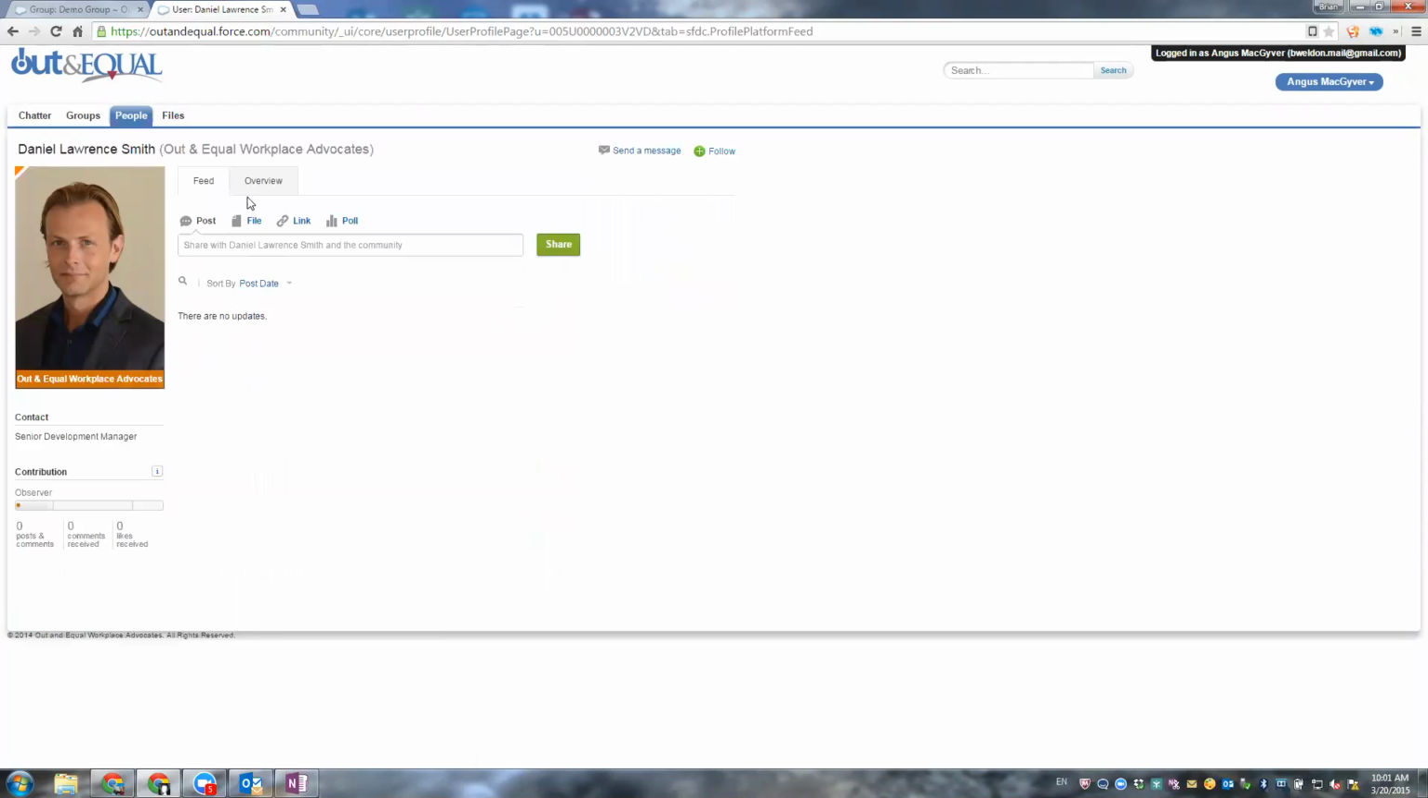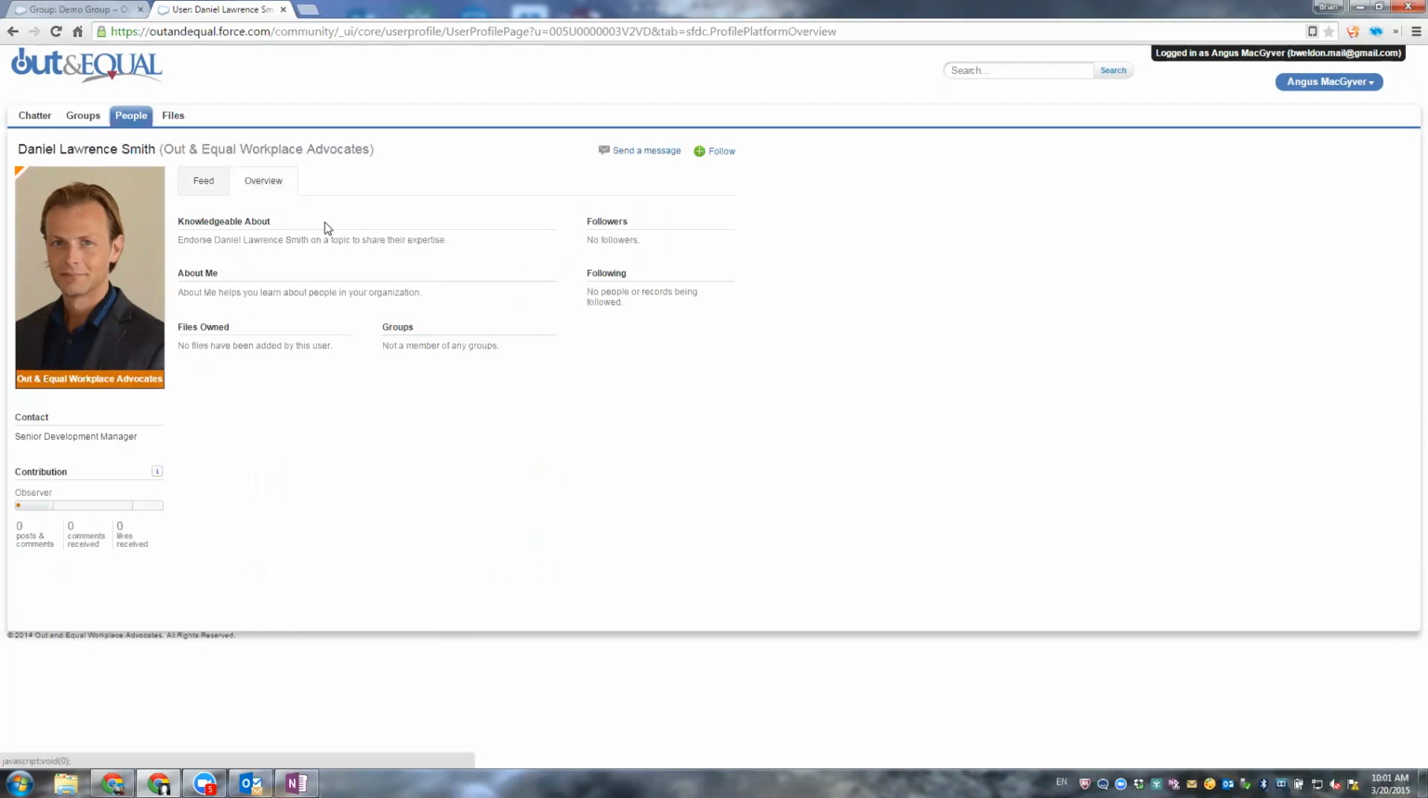As I mentioned before, you can see their feed, you can see their overview, what information they've shared about themselves publicly. You can see followers and those that are following them. You can also, from here, decide to follow this person, all right? And so just as you can become a member of a group to receive information about that group, you can follow people such that when they communicate or when they post in a group or out of a group, anytime, you're going to get their posts as well.